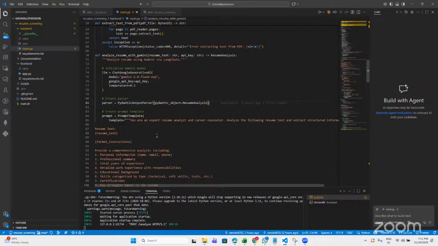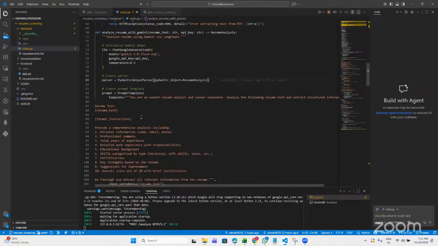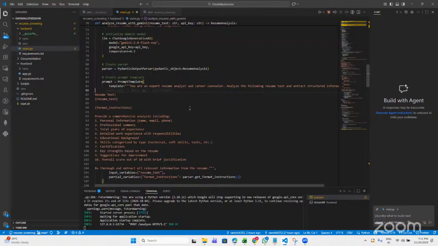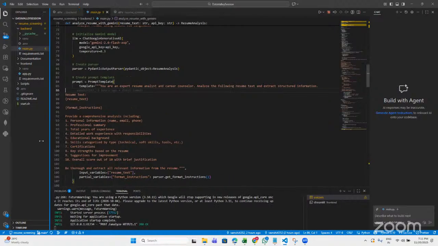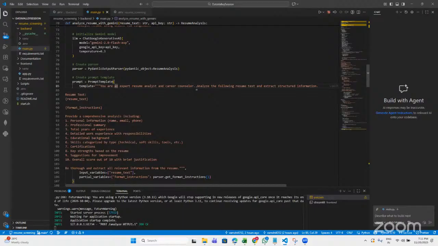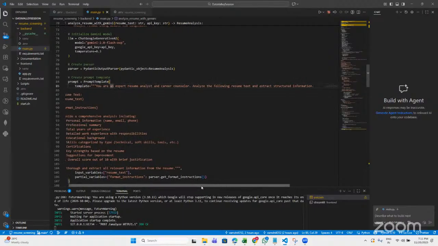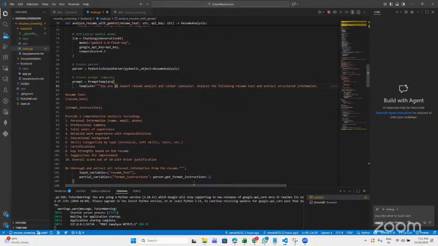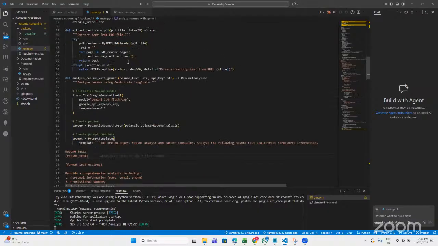Now, once we get the data, again, before we even get the data, we need a prompt. Okay, so this is the prompt. Okay, so the most important aspect of this entire application is the prompt. So if you see, this prompt looks similar to what you and I generally prompt when using Google, right? We say you're an expert resume analyst and career counselor. Analyze the following resume text and extract structured information. So resume text was whatever text we got from here, right?